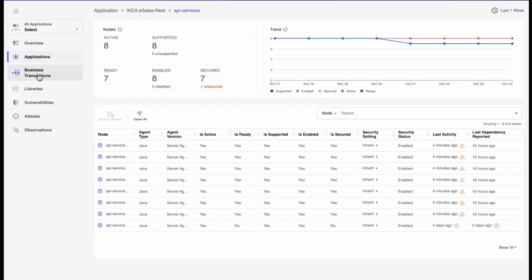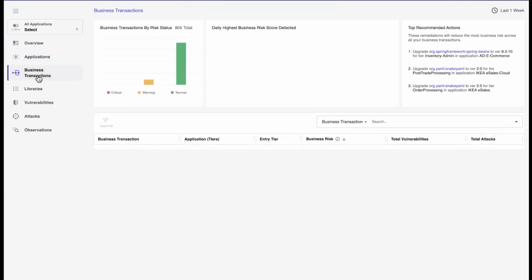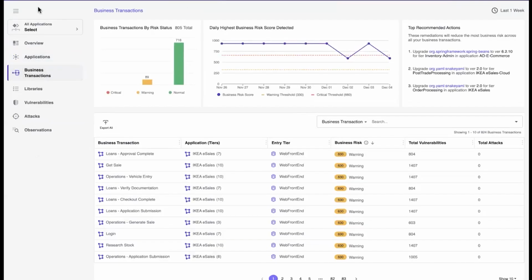Okay, so I'm going to go to this business transaction one more time. And here we didn't choose any application. You see across all applications, what are the business transactions? And we can sort by business risk, right? And again, what are the top recommended actions.